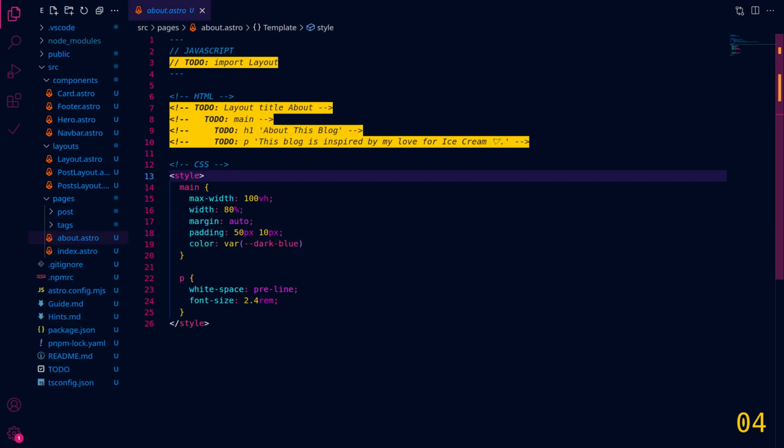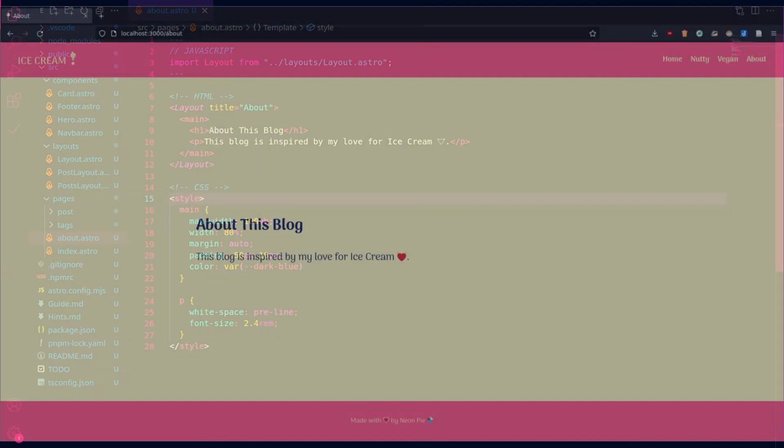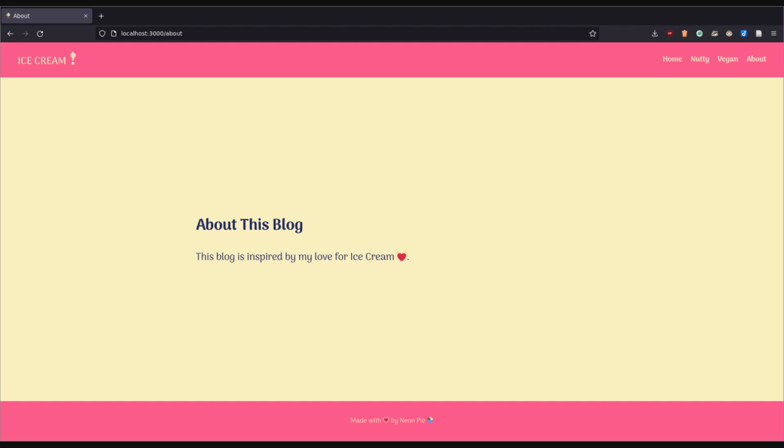Now let's create the first page, about.astro. We import the layout file and add our markup. We can now see the page at localhost port 3000/about.